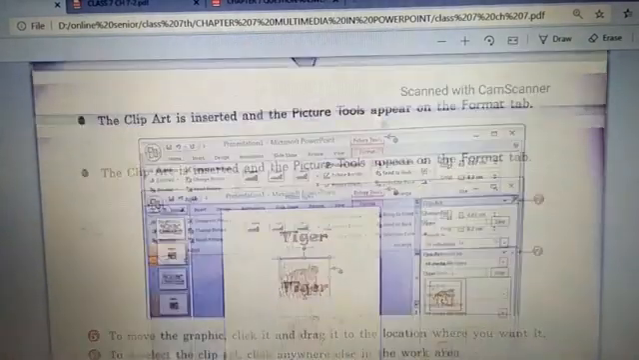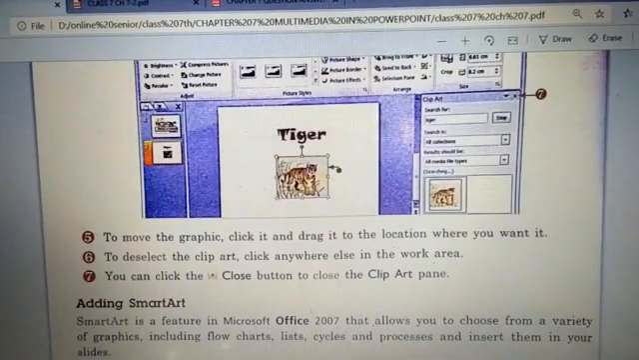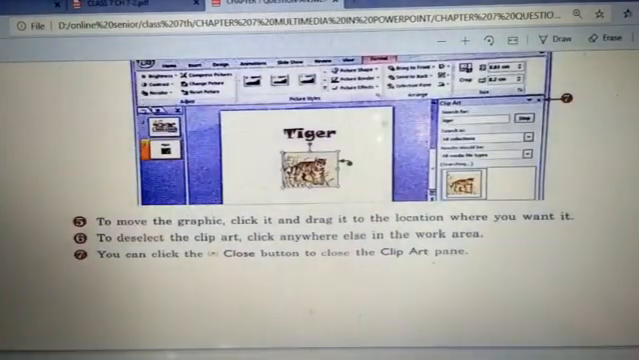Next step is, see, the clip art is inserted. Fine. Now the main thing is how to move it. To move the graphic, click it and drag it to the location where you want it. This is the answer. Actually the answer is still step 5, but I included steps 6 and 7 also for your benefit, so that you can remember how to deselect a clip art and how to close the clip art pane. So 6 and 7 are not that important. Till 5 you can do, but I have just added 6 and 7 just like that, okay?